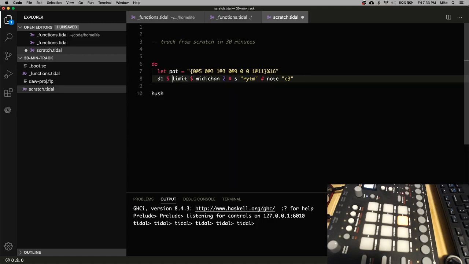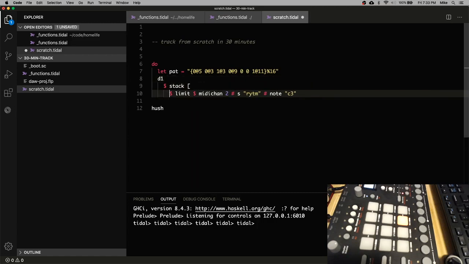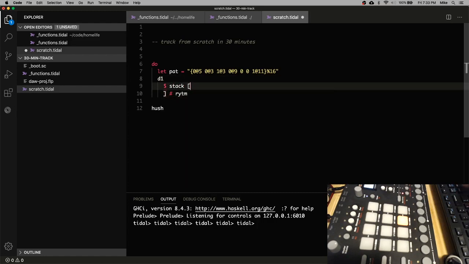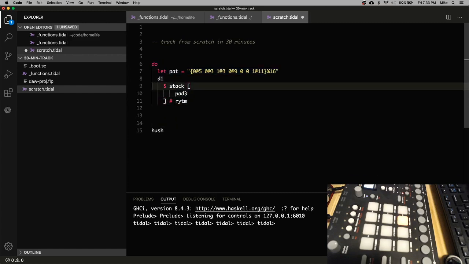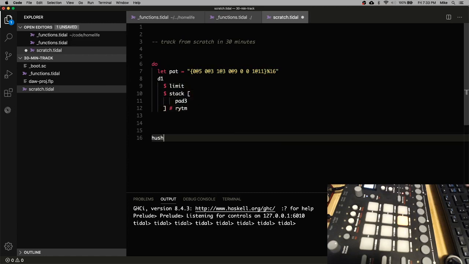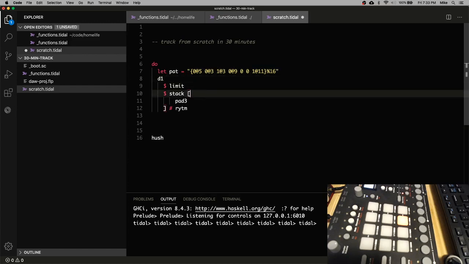All right, so let's create a stack. A stack allows us to put more than one pattern together. So I have a helper function called rhythm, and then I have another helper function called pad3, which will play the kick drum. So there's our kick drum. We'll put our limit back. All right, so let's get a sequence that will play the kick drum on the zeros.